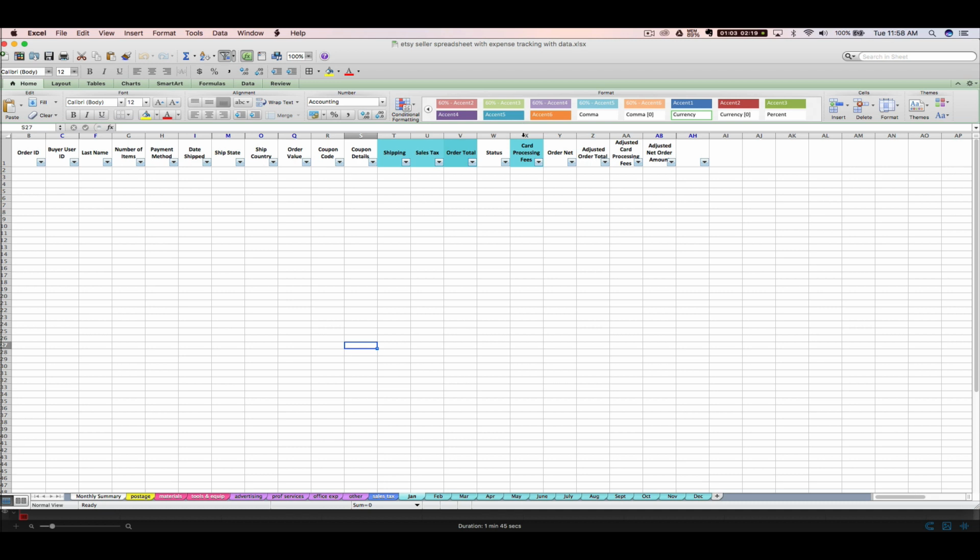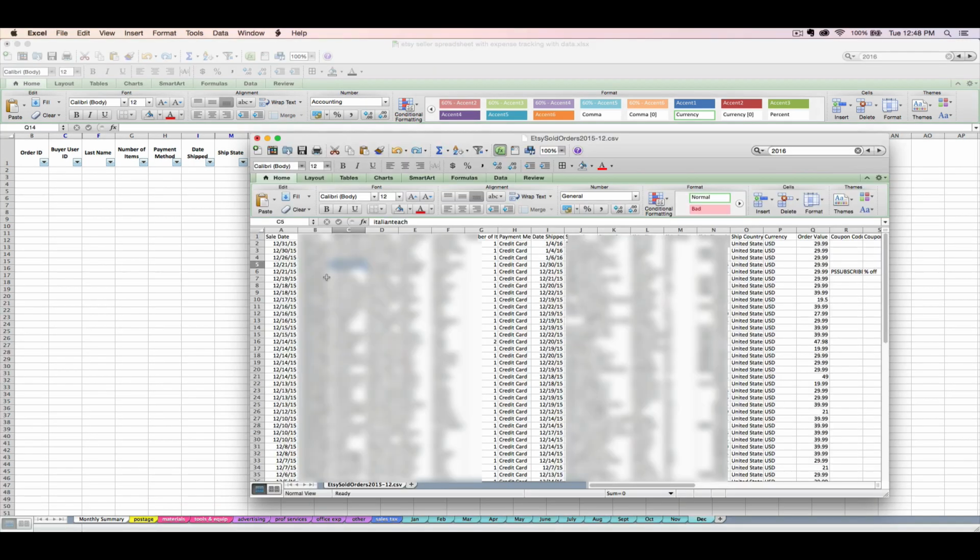So make sure that you do that if you're working in Numbers before following the next steps I'm going to show you. And if you don't have Numbers, just keep following along with me here. So here I am again looking at my December Etsy order CSV. First, I'm going to copy all the data that I want to paste into the Etsy Seller Spreadsheet.